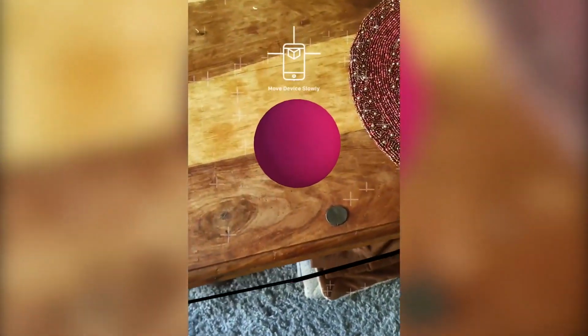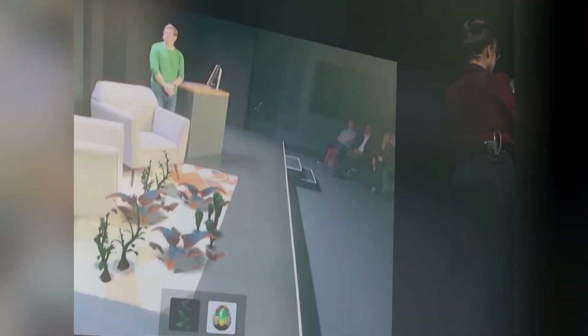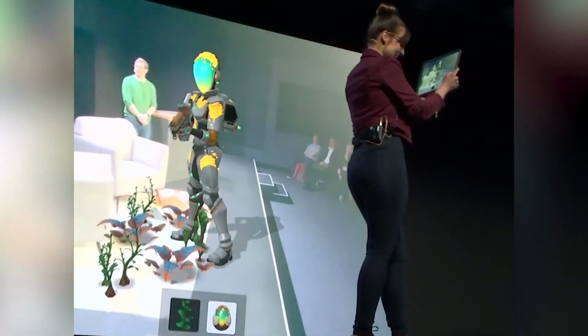Now, these are just a few techniques that you can start applying to your own AR content creation in order to make it that bit more immersive.